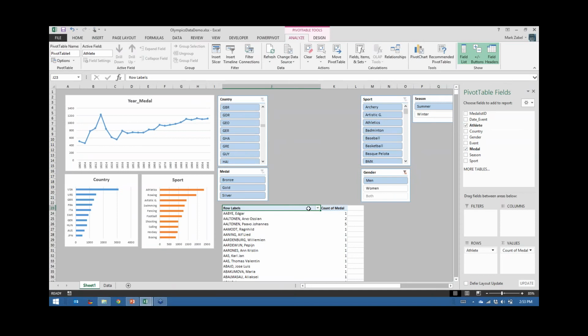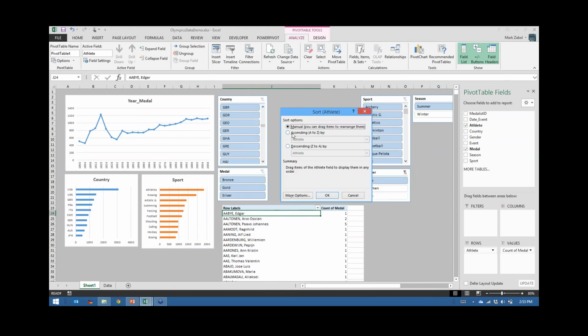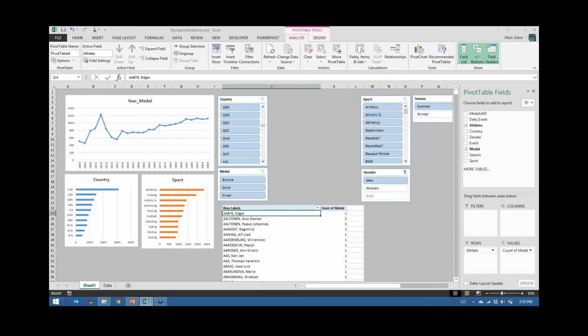And now I'm going to sort it. Oops. I think I have to click on one of these, and then I do the sort. There it is right there. I'll sort from count of medal. Oops, I want count of medal descending. And there it is right there.